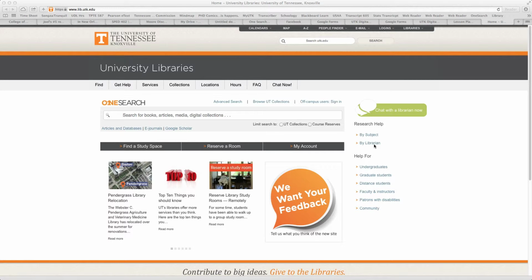You can click on by subject or by librarian to find specific professional librarians whose job it is to support students and faculty researching subjects of interest to them. You might notice also here that there's a Chat with the Librarian Now feature. As long as the library is open, there will always be at least one librarian who can help you in real time using chat wherever you are in the world.